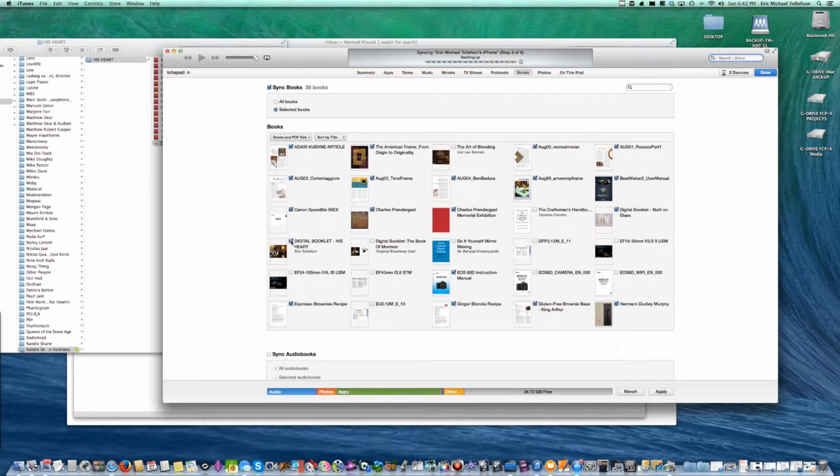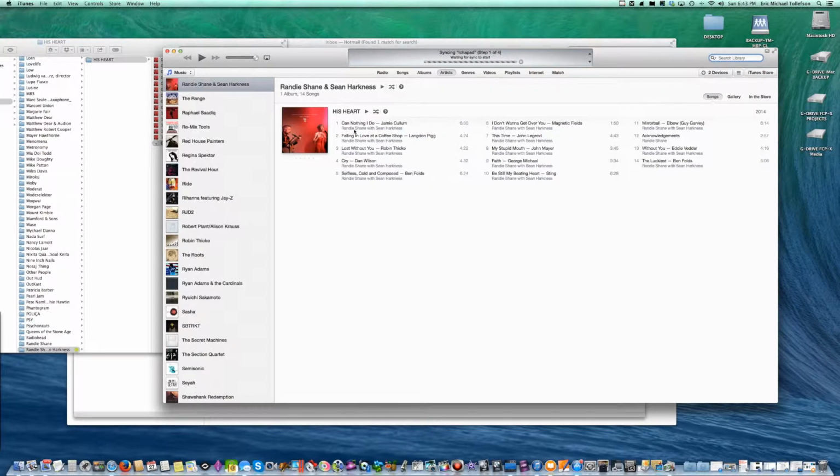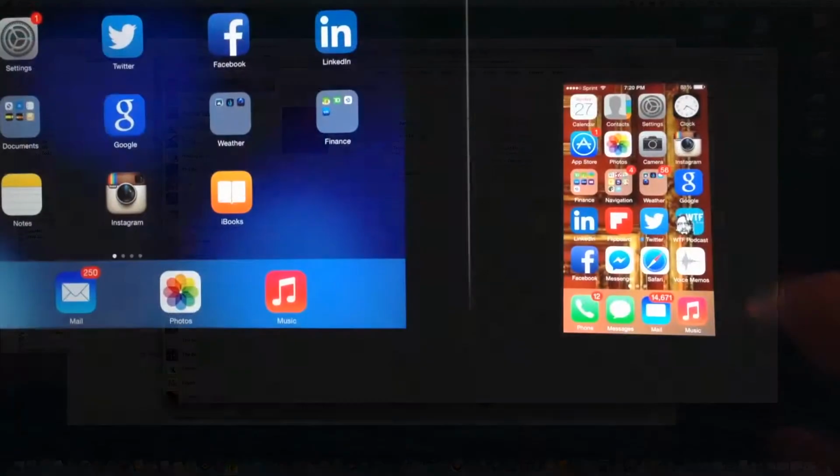Go into iBooks, check the digital booklet, hit apply, and that's going to take a minute or so to sync up because it is fairly large. So we're going to hit done and just let that sync up. But the album is on there and the digital download is on its way. And we'll move on to once it's on display.